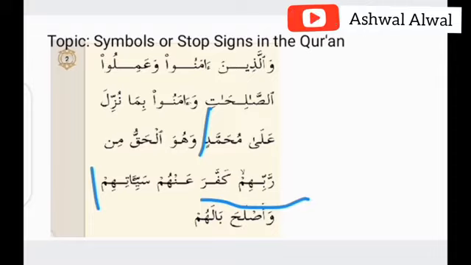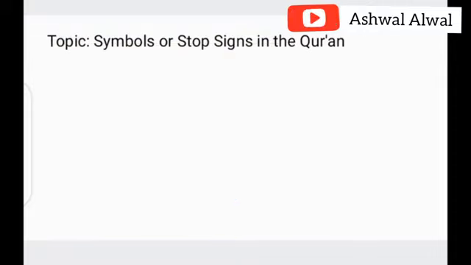Now this is correct. Our third sign is this: six dots that you can find very close to each other in the course of recitation. An example of this you would find in Surah Al-Baqarah, verse 2 to be precise.